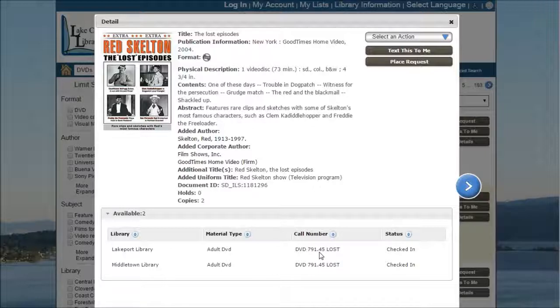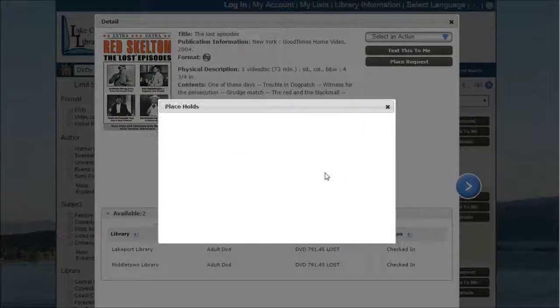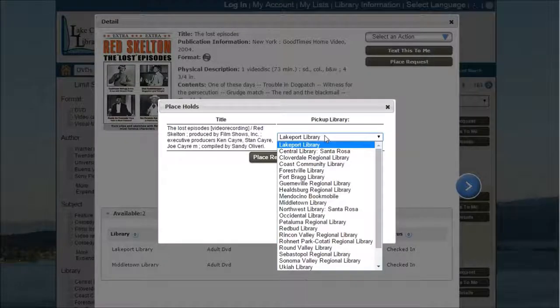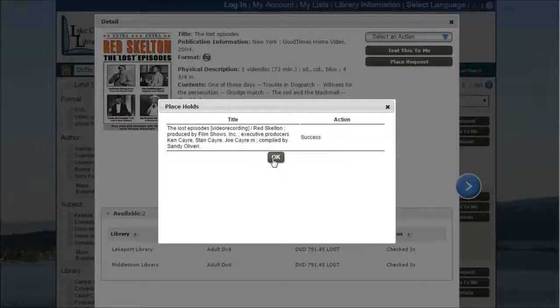However, if the item isn't available or isn't at my location, I can go ahead and place a request on the item by pressing the Place Request button. I'll have to put in my library card number and PIN. The library PIN is usually the last four digits of your telephone number. I can then select where I want to pick it up, and I will receive notification either over the phone or via email when it's ready to pick up.